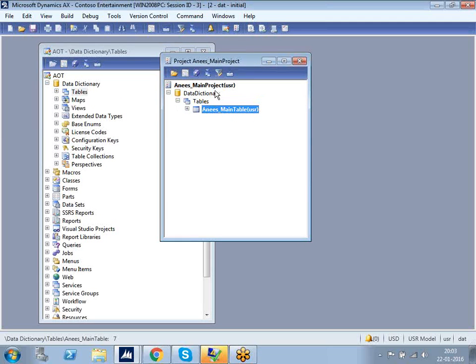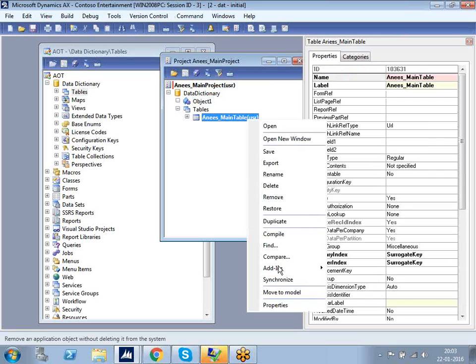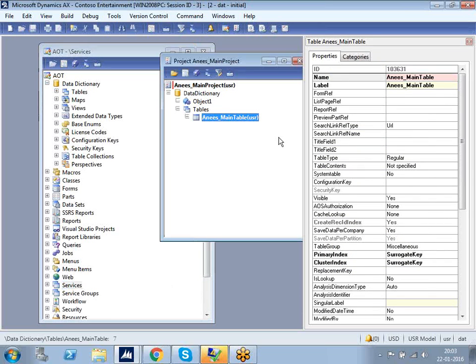Let me do some more things like new and group. How did you synchronize it? No need to do that, it's not a big issue here. Go for the synchronize option, there is an option, right? So no need to worry.